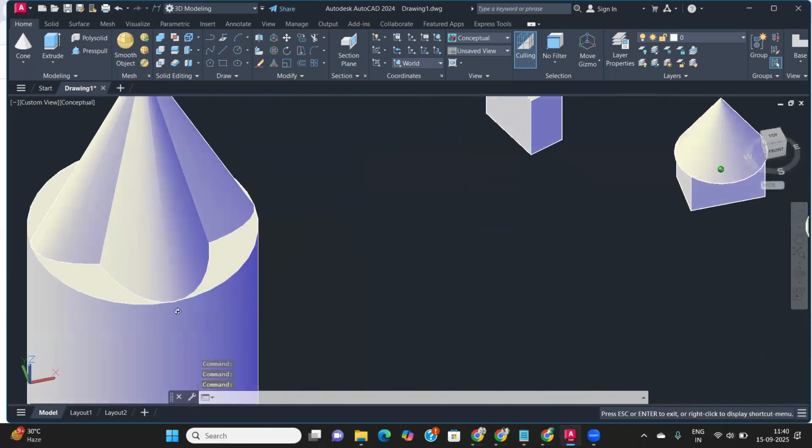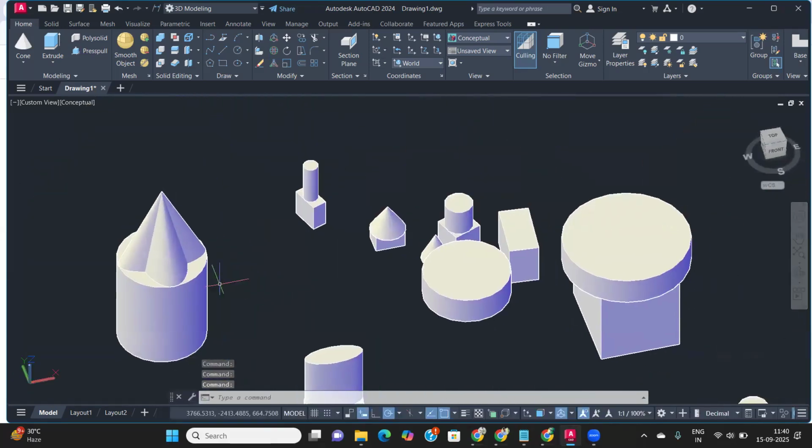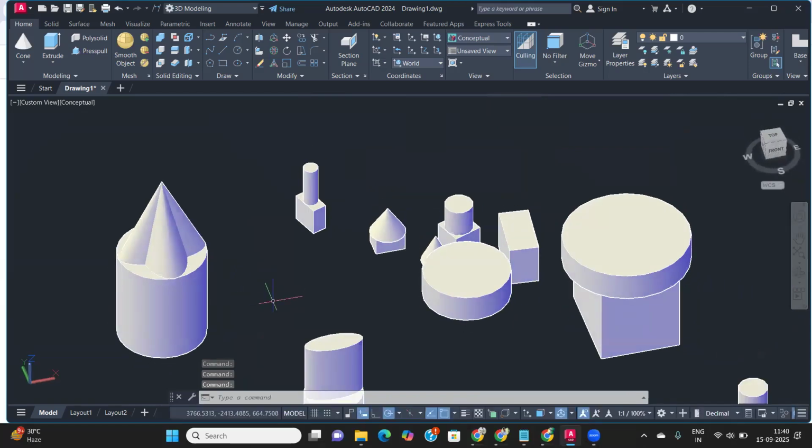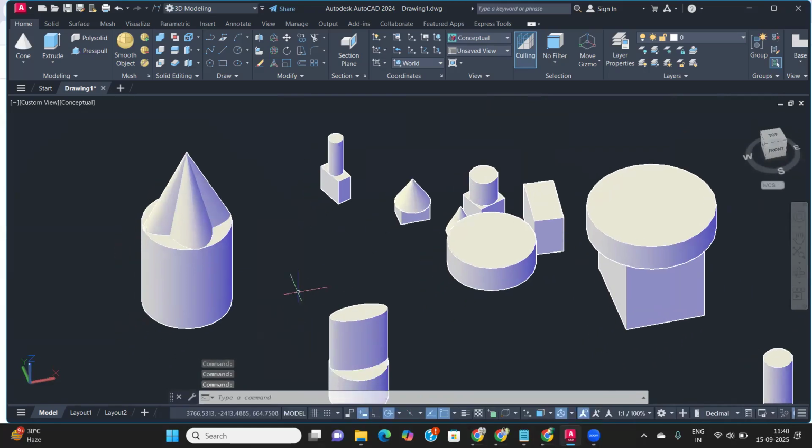Then come to the next part, which is your elliptical. In the elliptical, we have the center point and points, whatever it is, and you can easily create this part, right? Come to the next part, which is here.